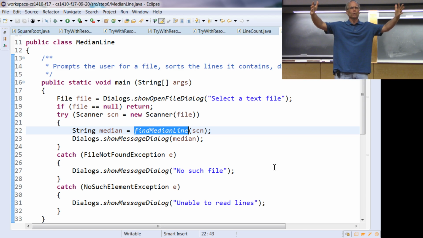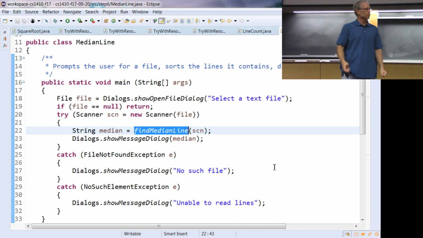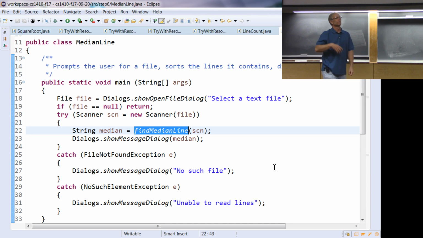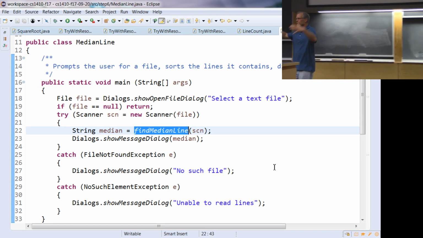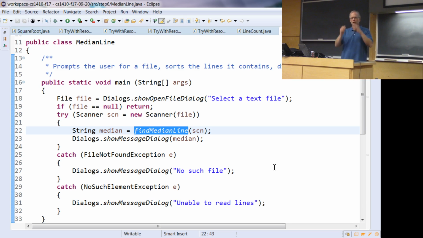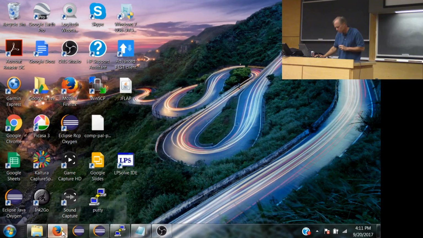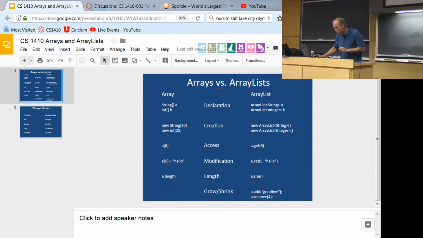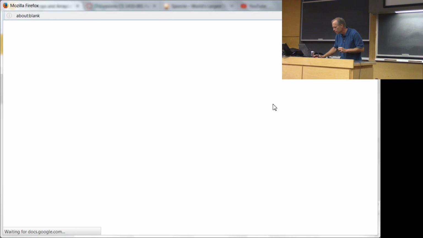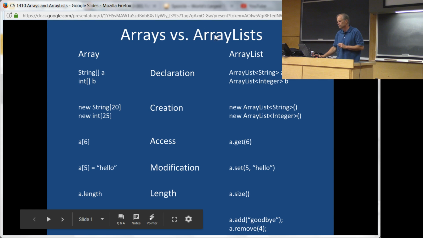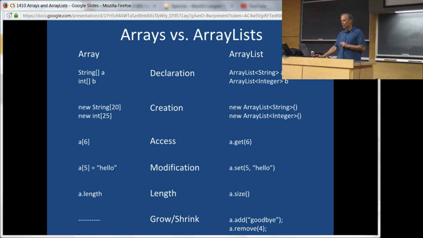No way of knowing how many lines are to be read. So to use an array, we'd have to read through the thing once, figure out how long it was, then read through it again, allocate an array of the right length, and read through it again. So there's an alternative, which I am going to just show you right here. There's a class in the Java library called an array list.